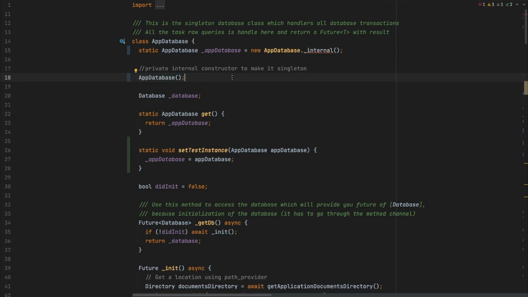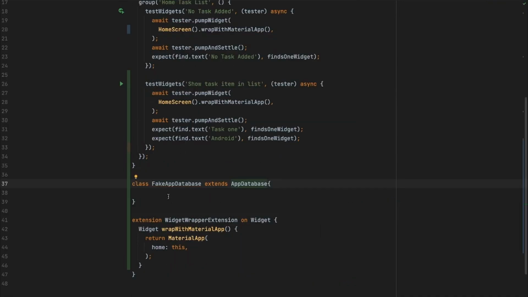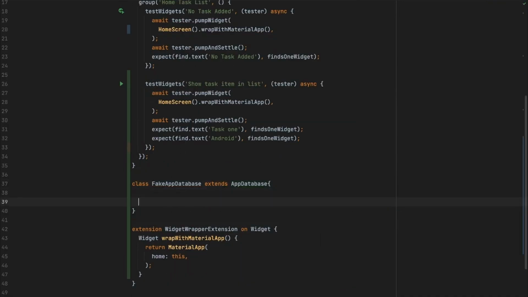Now, this is also a second big trade-off which you will have in order to make the test work. And since we have removed the internal one here, the internal won't work. So now anyone can create the AppDatabase, but get will give the one created on top. So let's get back to our test. Now you can see we can fake the database.